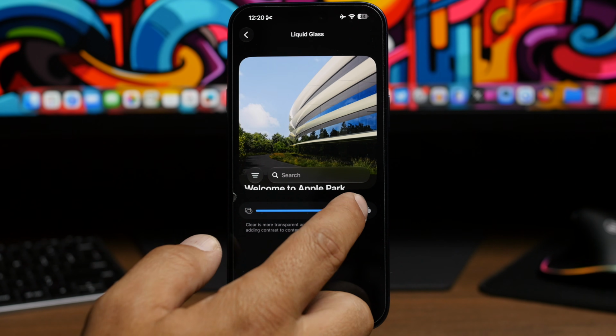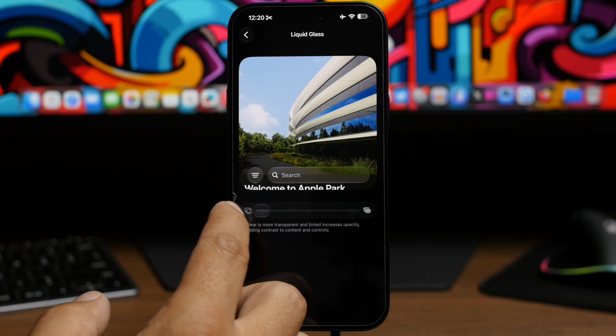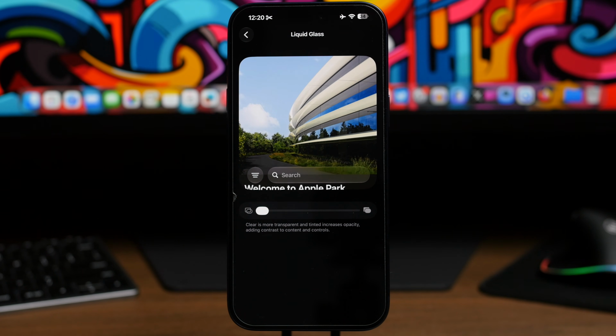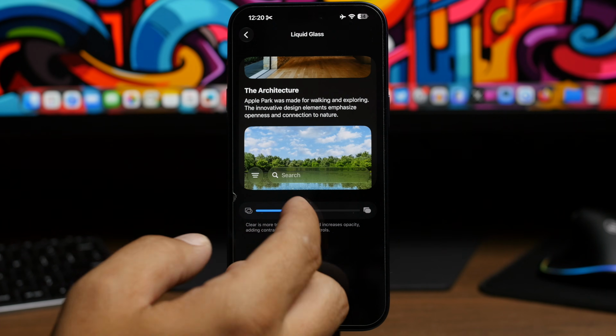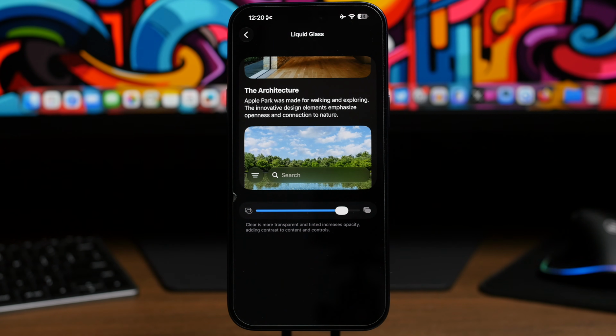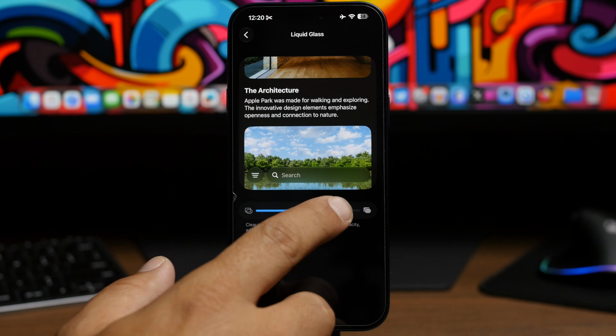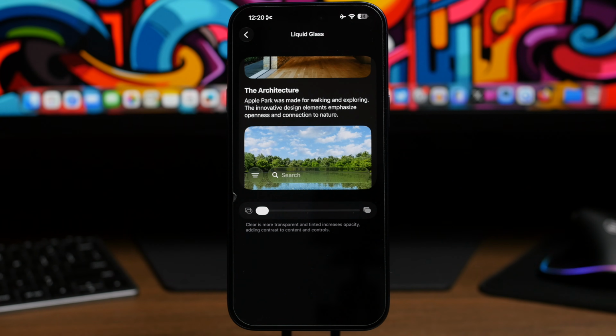So right here, of course, you have the tinted option. Here you have the more clear option, but of course you will be able to even set it in the middle somewhere, and just basically adjust it to your liking. I like it all the way to the clear. I think with the improvements that Apple has made to the liquid glass on iOS 27, it actually does look really good.